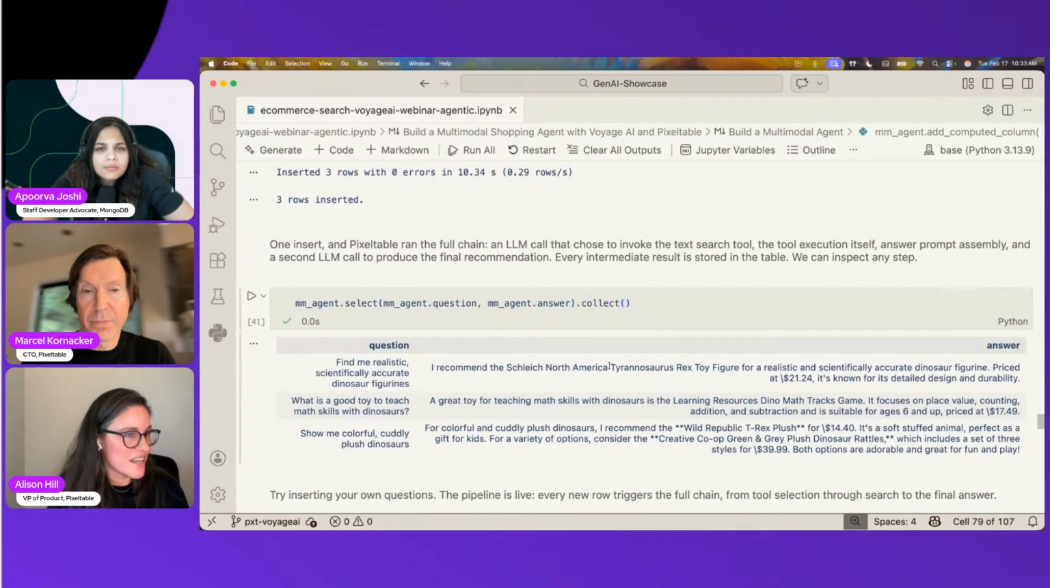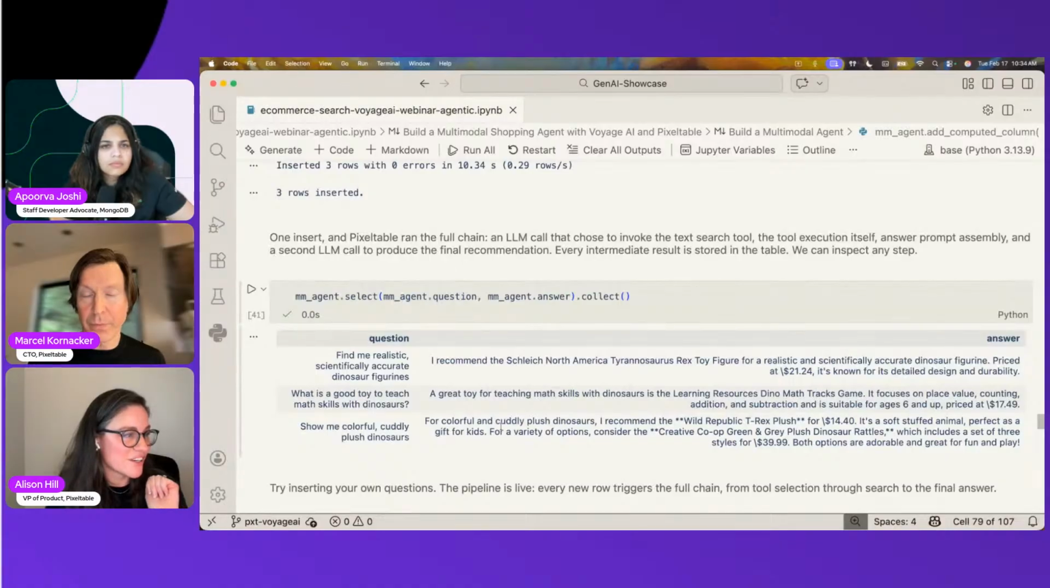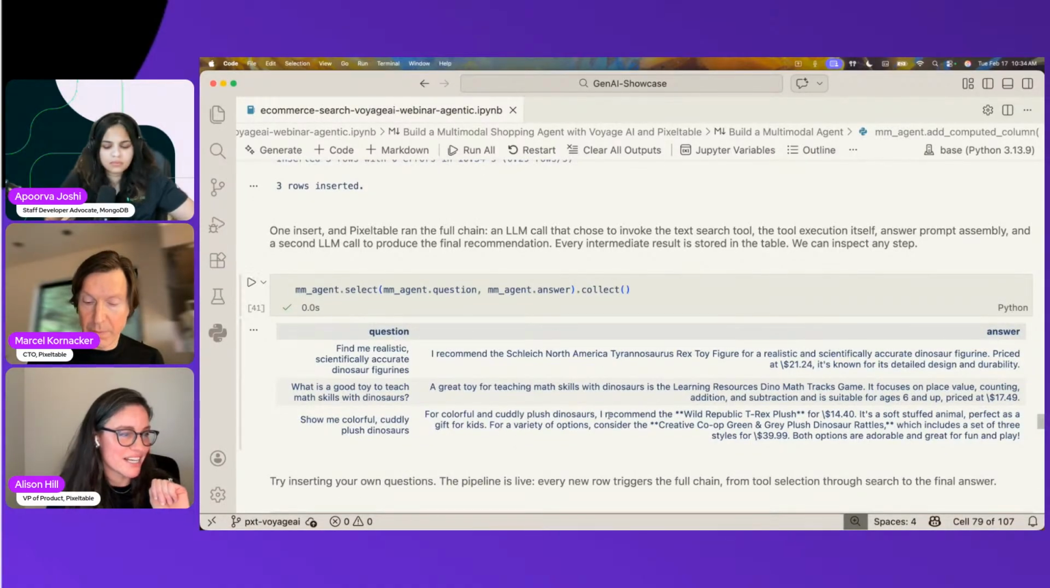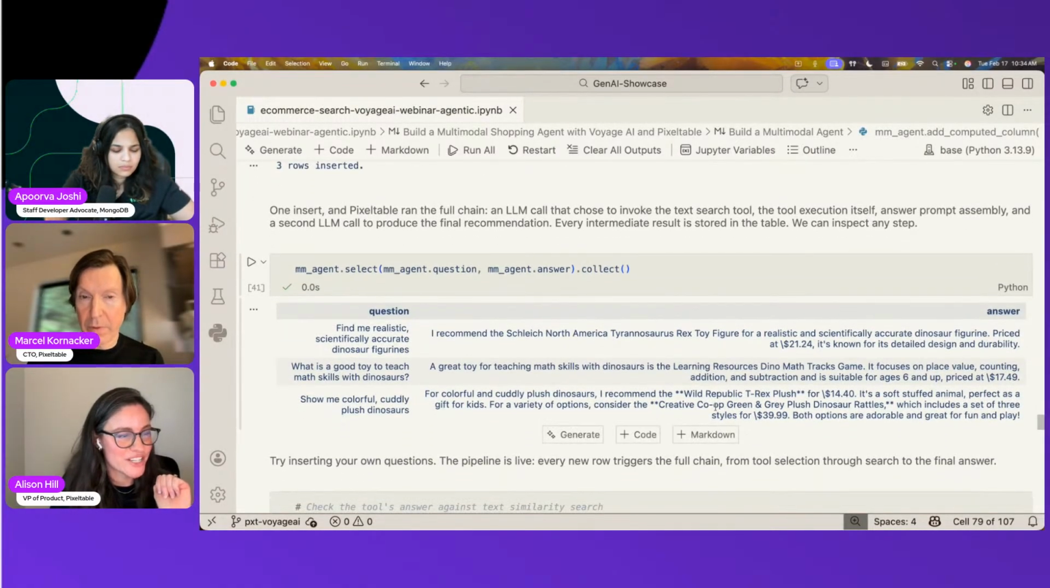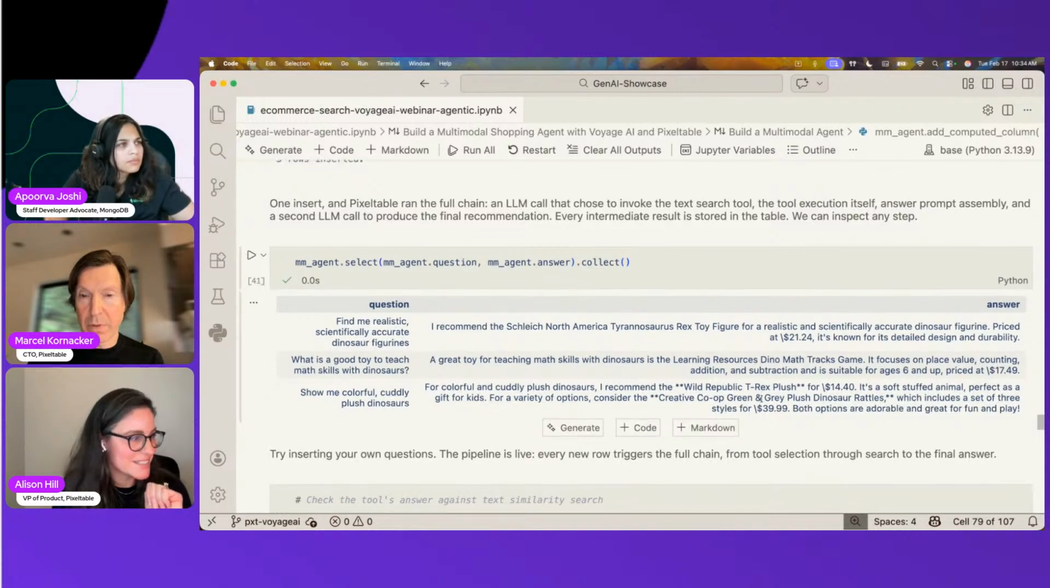And here's an example of what we can inspect. So here I'm just doing a simple select on this table. You can see the question and the answer. So for realistic, scientifically accurate dinosaur figurines, it recommends the Schleich North America Tyrannosaurus Rex toy figure. For math and math skills for dinosaurs, we've got the Dino Math Tracks game. And then for colorful, cuddly plush dinosaurs, we have the T-Rex plush, as well as some little rattle sets.